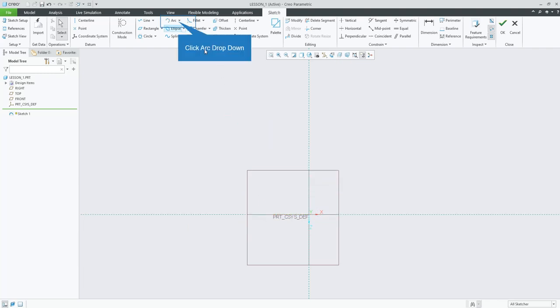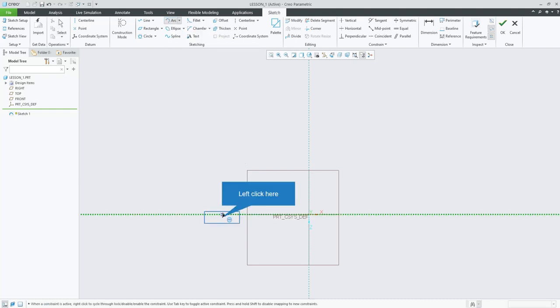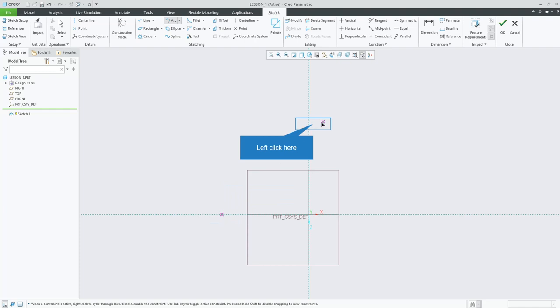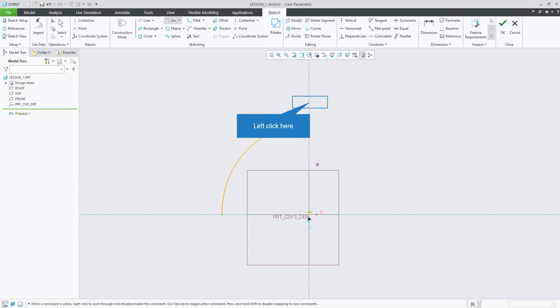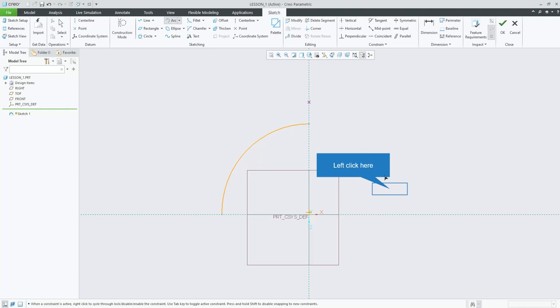Okay. So now we'll move on to arcs. There are 3-point arcs, which are probably the most useful. Point, point, let's click, click, and click. And this created a constraint to this axis here. So click, click, and click.